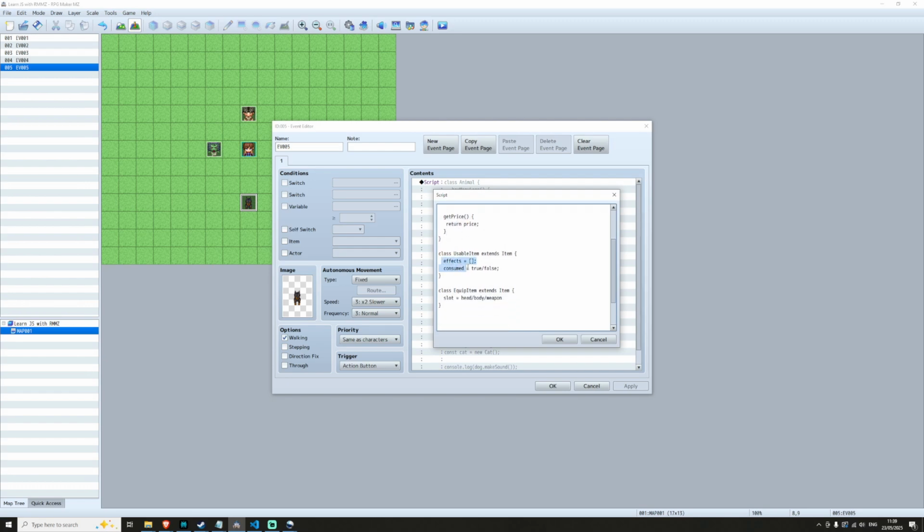But it will not have effects associated with it or whether or not it should be consumed upon use, because we don't use this item. But when we create a usable item, it will not have a slot because it doesn't go anywhere. You just use it. So here is a working example of inheritance, of having some kind of base class with base properties and base functionality, and then building on top of that with other classes or subclasses, and then adding functionality to those for their specific use.